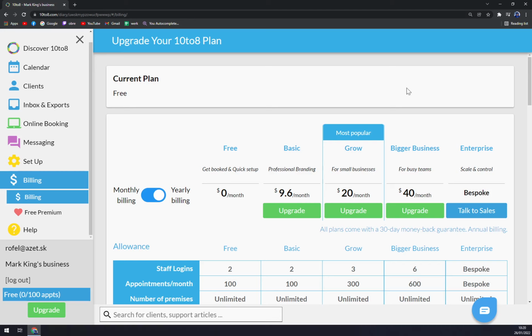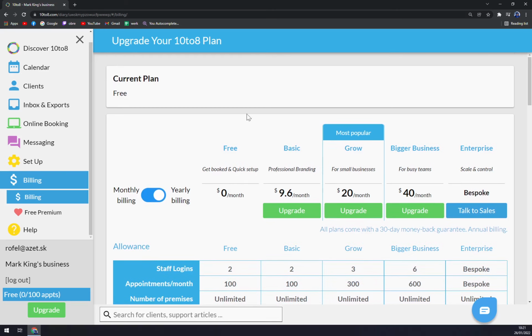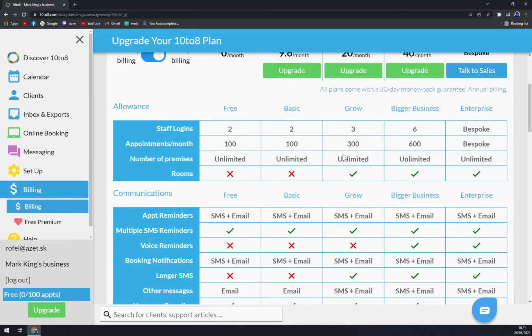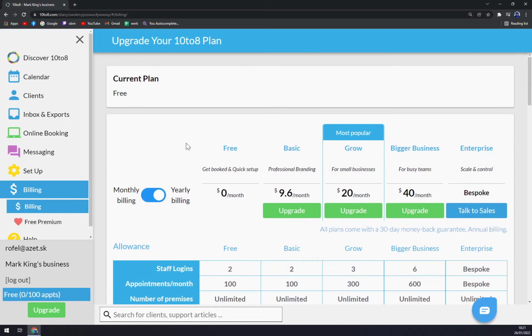You can easily go with the free plan, which is a great way to find out if you feel comfortable with 10to8, but I believe you will. It's very easy once you scroll through it. We are using it daily with the Grow paid option, because you really need rooms if you are a bigger team.